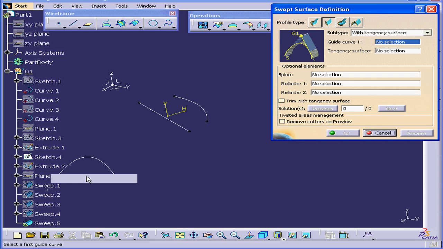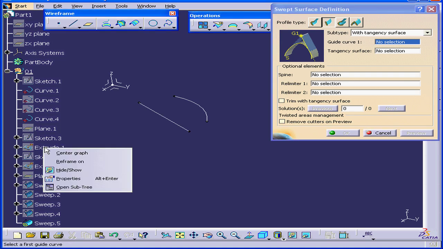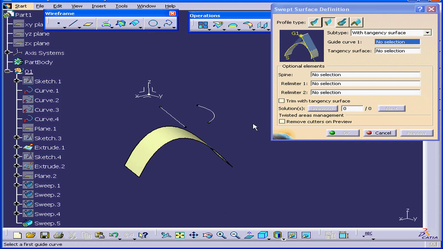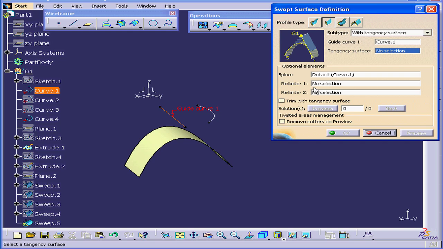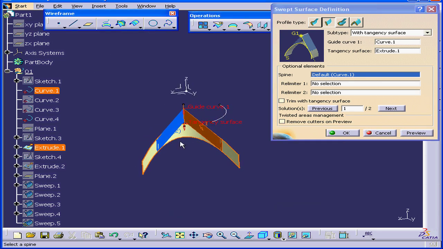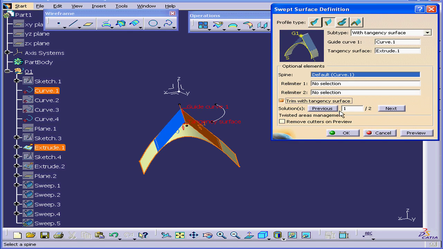Let's bring in Extrude 1. Oops. Hide Show. Under Guide Curve, select this curve. Under Tangency Surface, this surface, click Preview. We have the option to trim with Tangency Surface, and we have 2 solutions to view. Click OK.